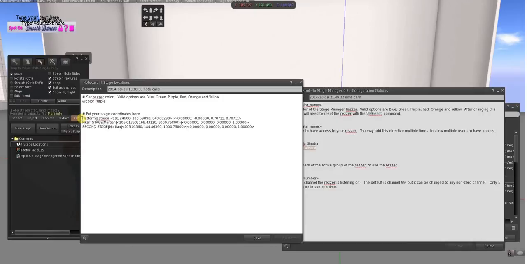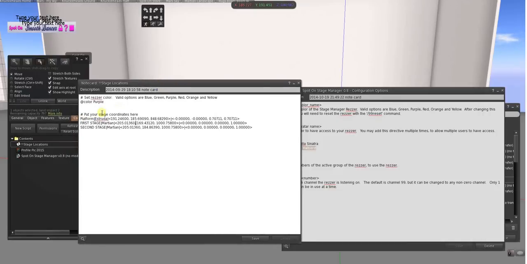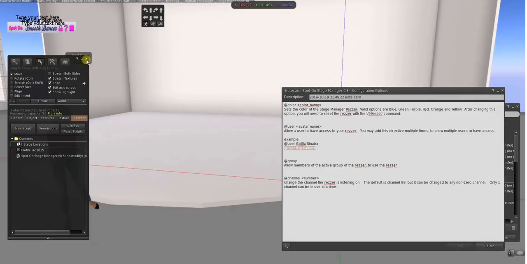So what we're going to do is go around to the stages where we dance, and we're going to mark the stage. Marking the stage is telling it where the center of the stage is. I already have the mark here, but I'm going to delete that so we can show you how to do it. And these are just two examples that are in the note card. You can delete those if you want. So let's close that and save it.